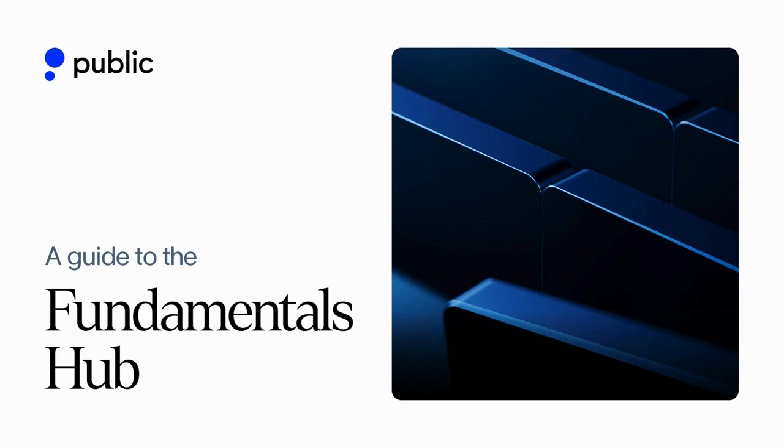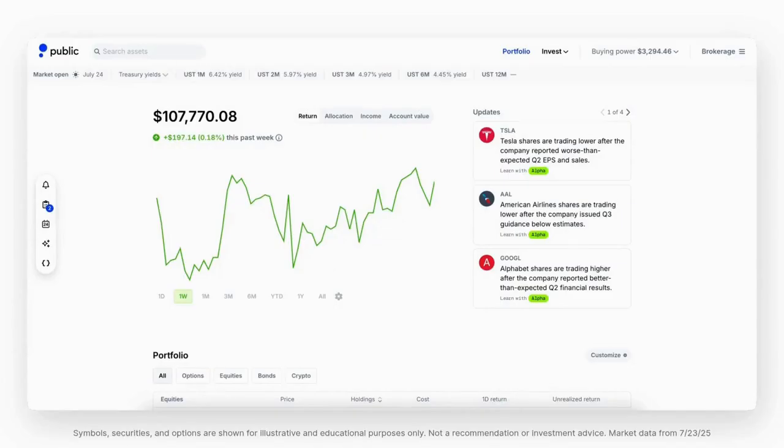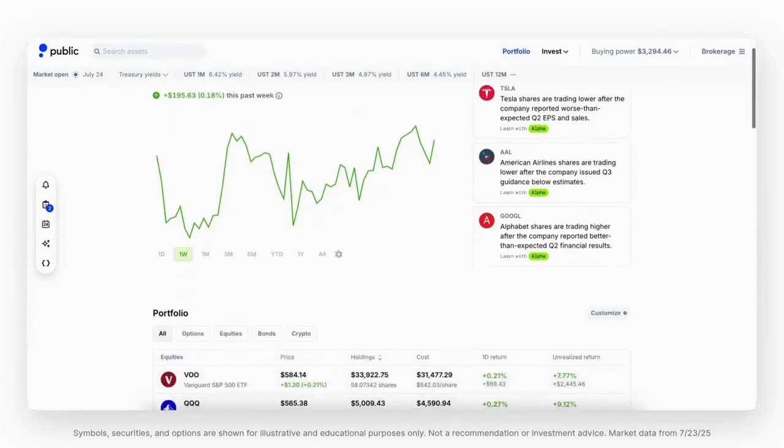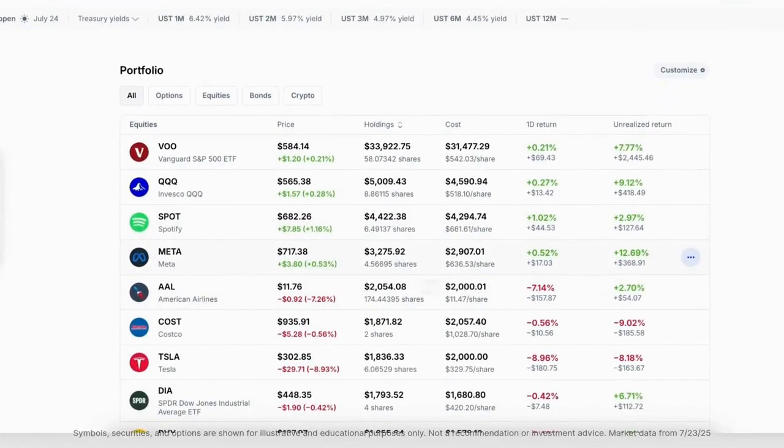Hey, I'm Carter from Public, and today I'm going to walk you through one of our most powerful features, the Fundamentals Hub. It's where you can access earnings data, income statements, balance sheets, the works. You'll find the Fundamentals Hub on any asset page. For this example, let's just pick a random stock from our portfolio.